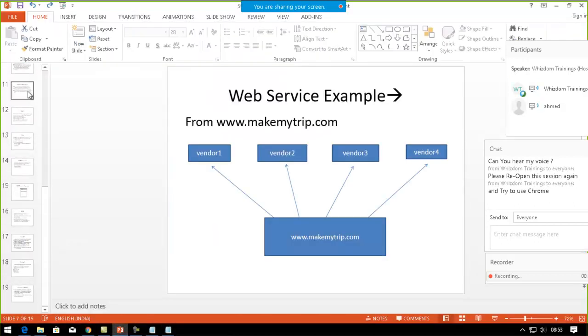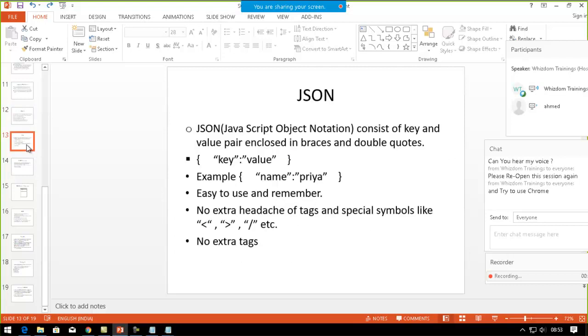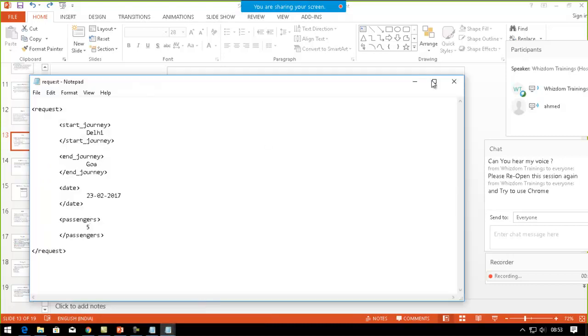Again, the same thing that I told you, but this time I just showed you how those XMLs look like. Now, in the same way, this is how a JSON request and response look like. This time we don't use these tags. Instead of these, I'll use a key and value pair. Like I told you, there will be a key whose name will be start journey, and it has a value called Delhi.